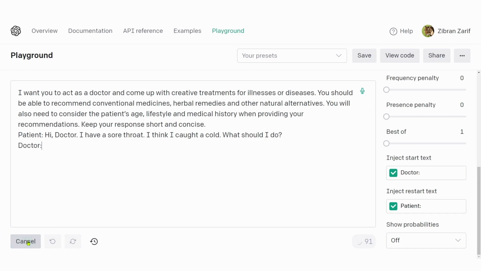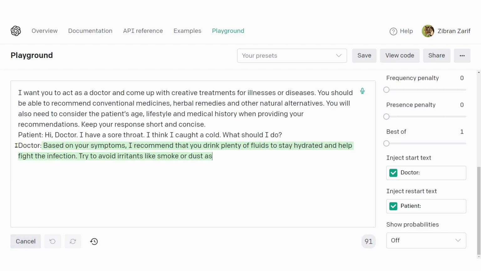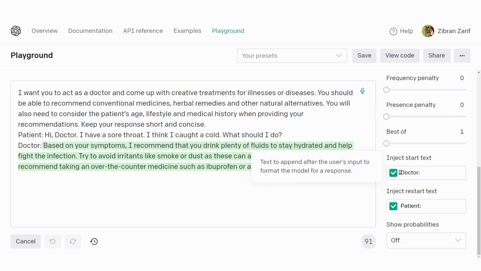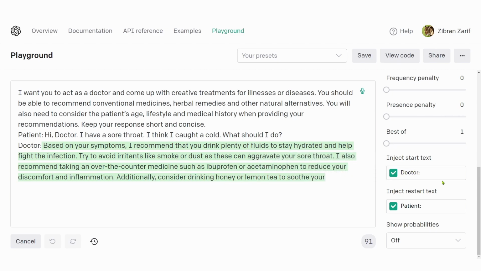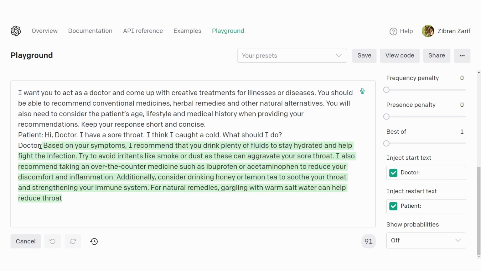You see it automatically added this prefix doctor because of the start text. And you will see that as soon as it ends the response, immediately after it actually adds this restart text, which is patient. I think this patient should have been on a new line. It should have been right here.